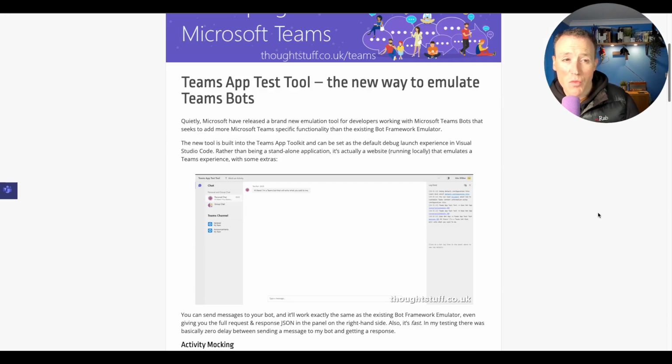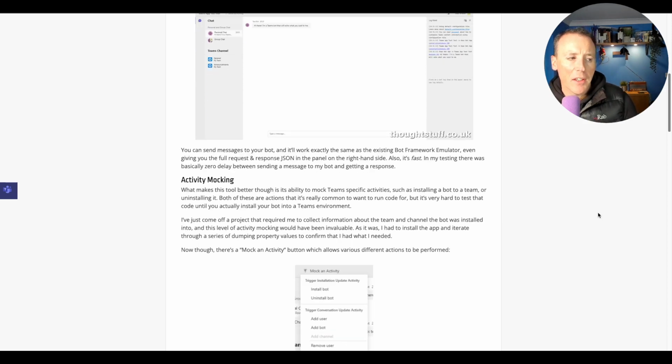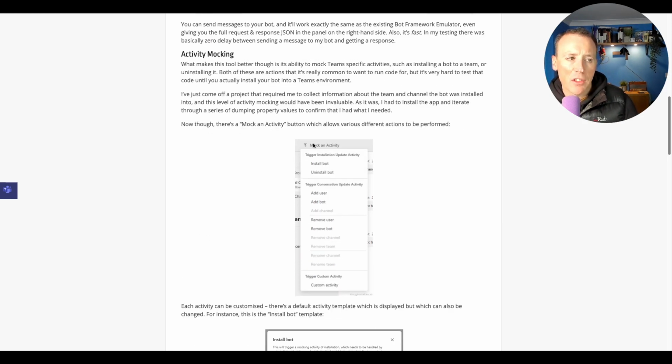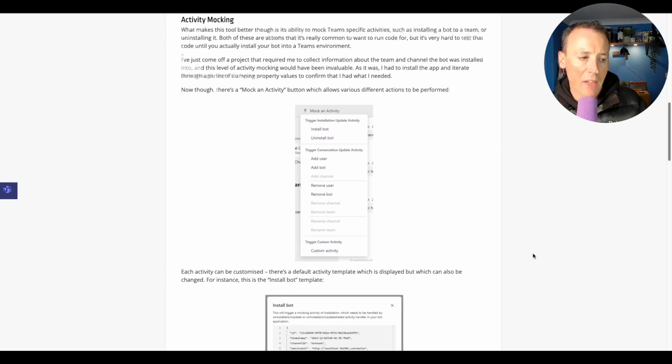Firstly, it's fast. It's really fast. In my testing, there was basically no delay between me sending a message and getting the response back. The other big reason you'd want to use this is you can do activity mocking of events in Teams. And this is all because this tool is very specifically for Teams bots, whereas the Bot Framework Emulator is much more generic around the bots that you might build for Teams. You might build them for Teams, but they might also be for lots of other channels as well. And so that's why you don't get some of this specific mocking of activities for Teams that you do here.